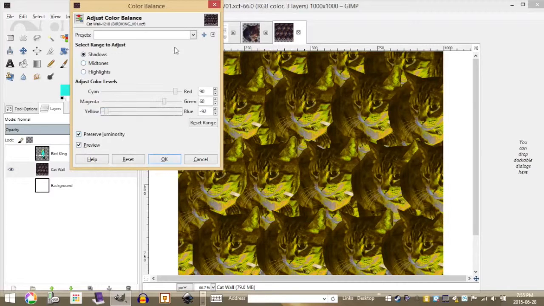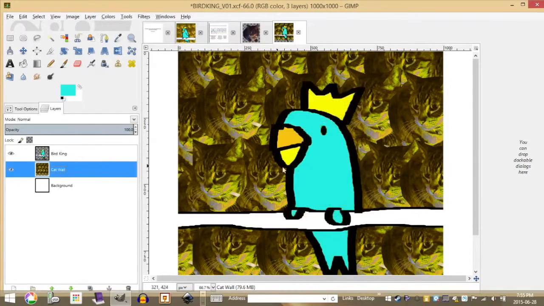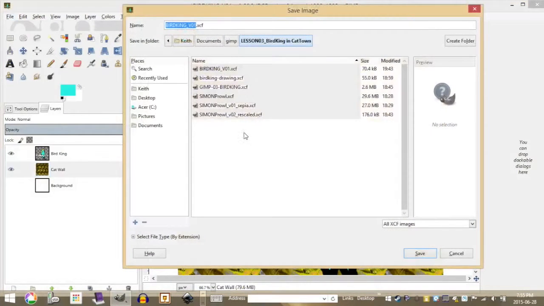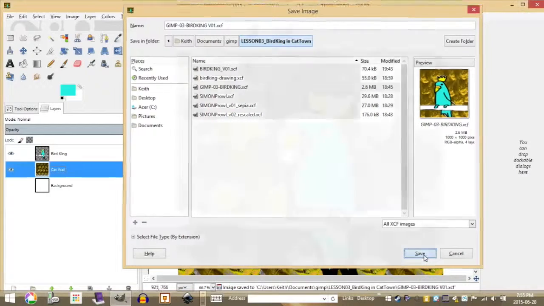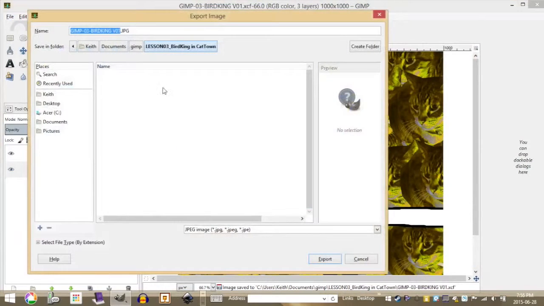So click OK. Notice we changed the color balance, so now we have a wall of cats. I turn back on the Bird King. There he is in front of his kingdom of cats. It says cat army. I don't know. So if we go File, save as, we can now save the image. And there you have it. You can also export this image as a JPEG, and you're done.